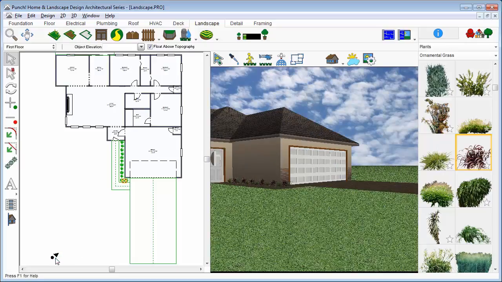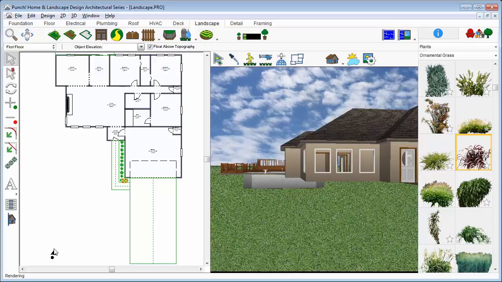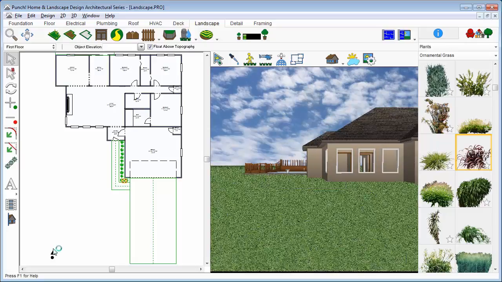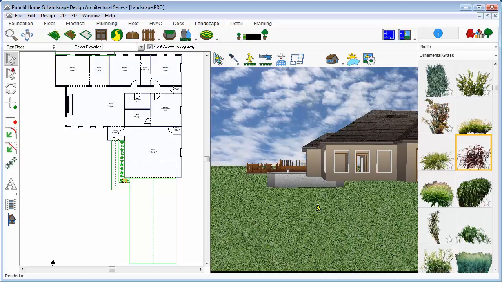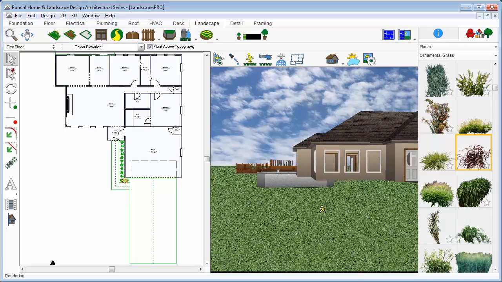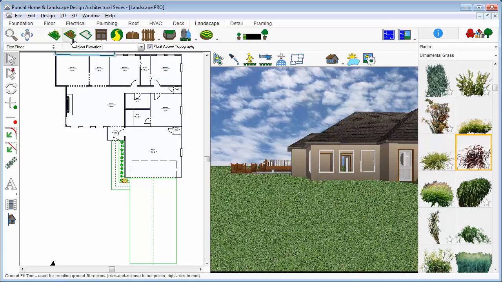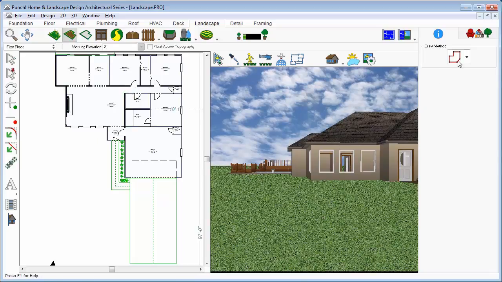Set your view in 2D and 3D to look over toward the open area on the west side of the yard. You can use the wheel on your mouse to zoom in and out, and drag the viewpoint arrow to point the 3D view. Now, to create the curved shape of our bed, click the Ground Fill Region tool.